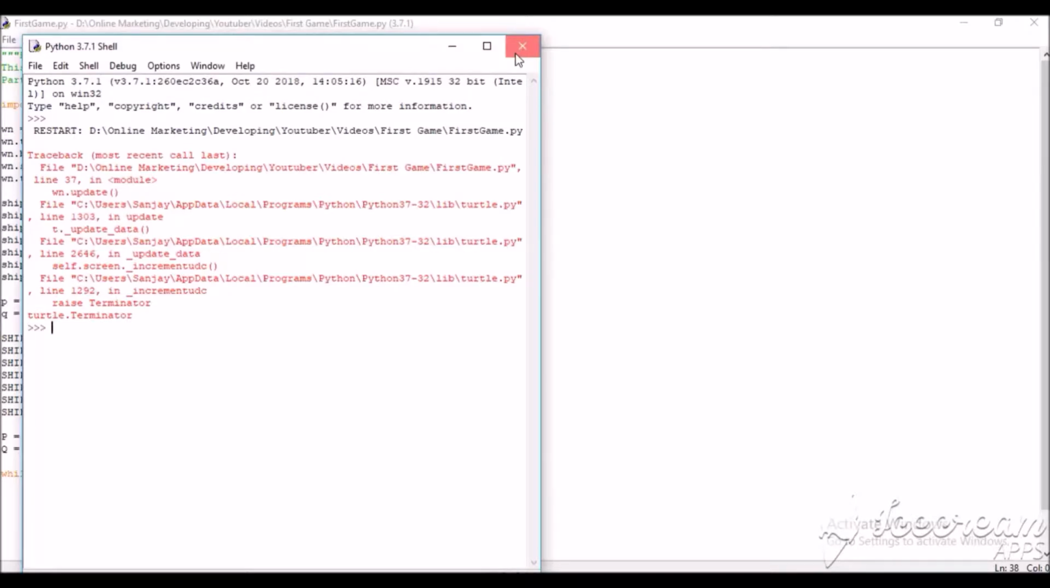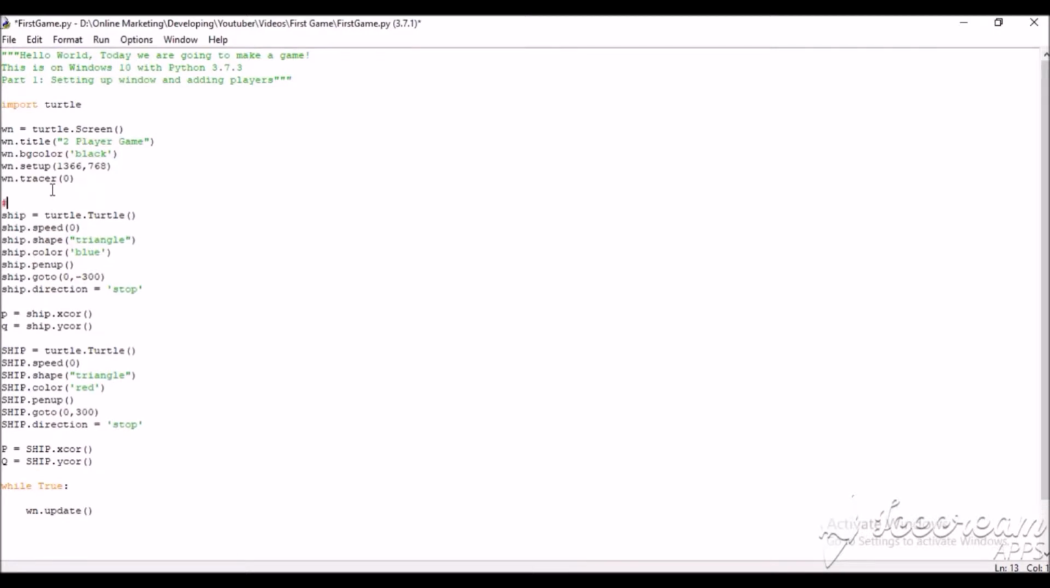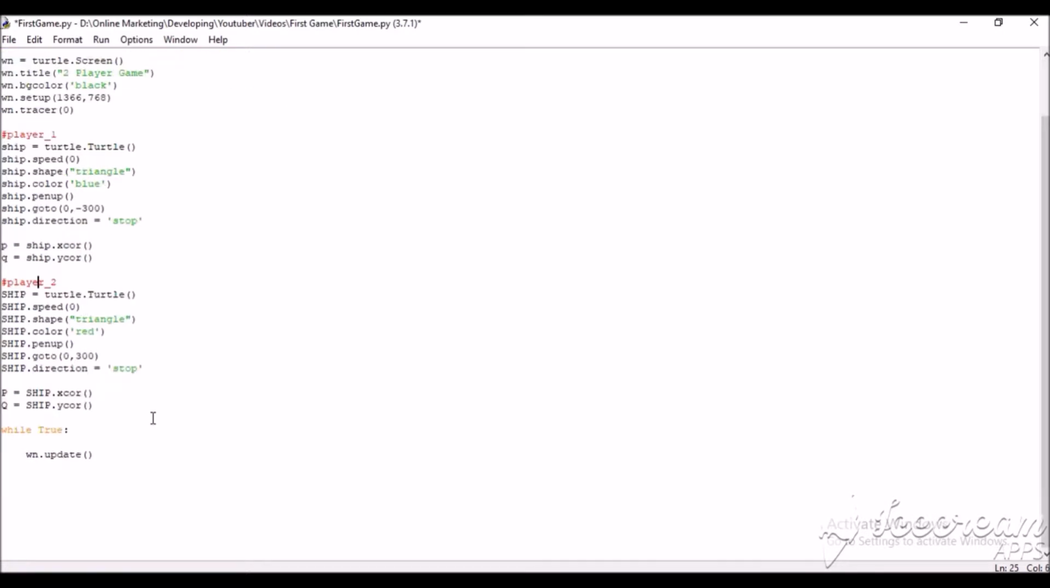So now let me just clarify some things. I would like to comment that this is player 1 and player 2 so that I can understand it better. Player 1, and after this capital SHIP is player 2. Yeah, so now I want my players to move.